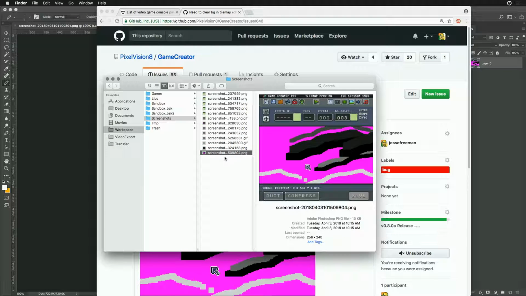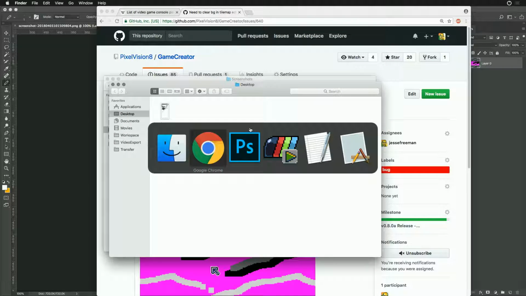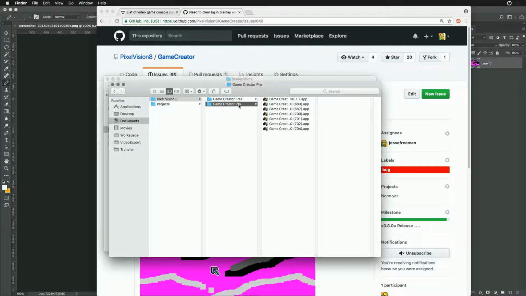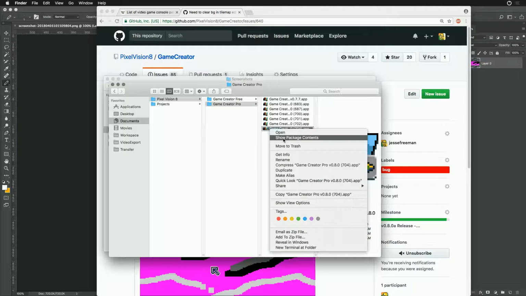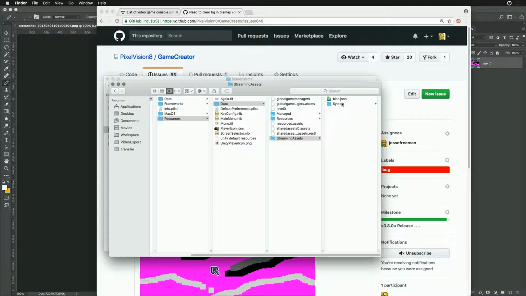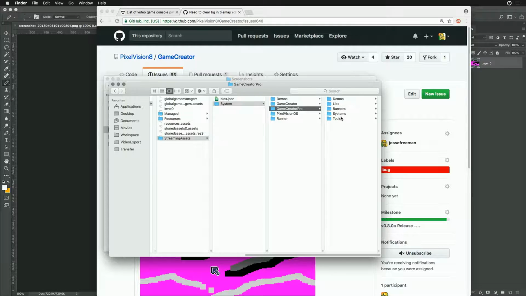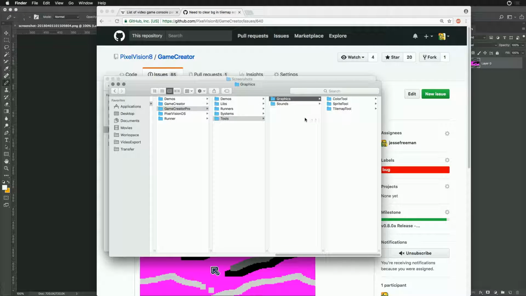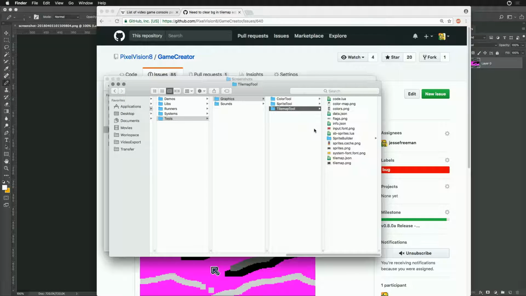I should actually just fix it real quick. Here, I can probably do it. Let me quit out of here and go into documents. I'll have to manually fix this, but show package contents, resources, data, streaming assets, systems, Game Creator Pro tools. So this is how you can actually see all of the source code if you buy the Pro. All the source code for the tools is basically in the package. The tools aren't open source, but I invite you to go and play around with them.